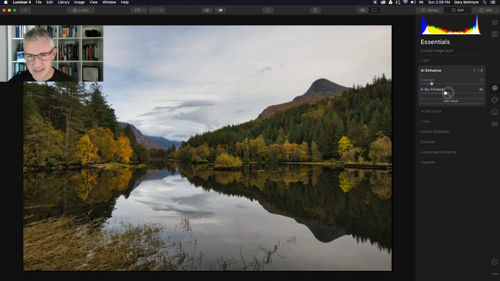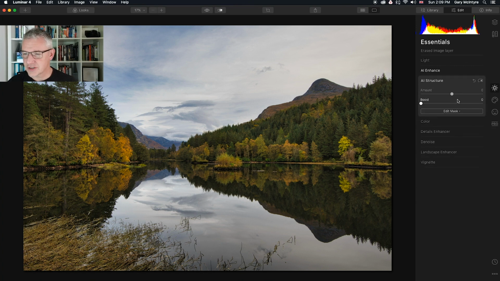Then push the sky enhancer to around 0.5. Yep, I'm quite happy with that. And although in most of my edits I say I don't like the blues, for this scene they are going to work. Next thing, AI structure. This is just going to be very, very slight. And that's me. I'm quite happy with that.